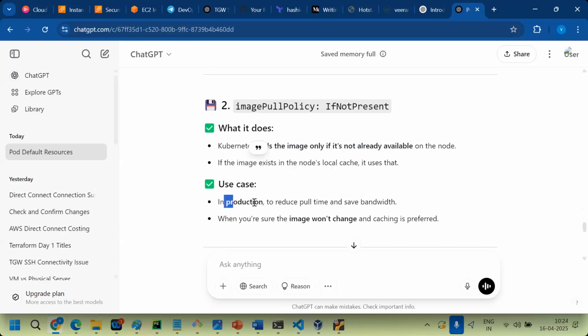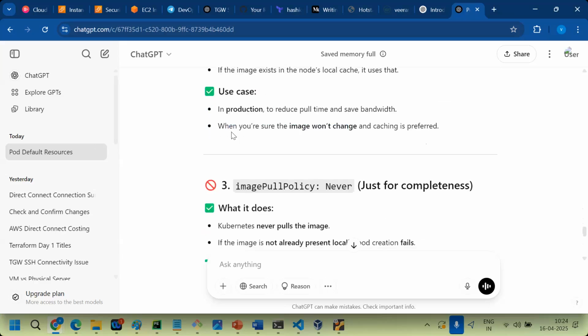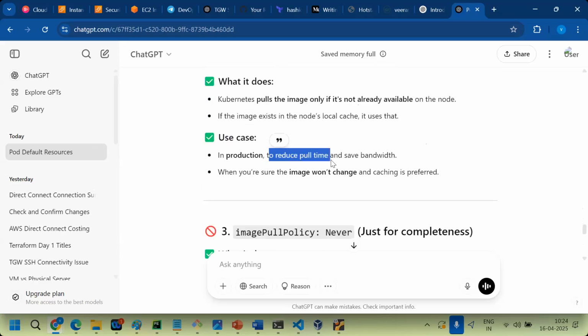The use case in production is to reduce the pull times, instead of pulling from the remote multiple times. If you give IfNotPresent, it first checks whether the image is in the local cache. If the image is not there, it goes to the remote and pulls the image. What benefits will we get? Reduce the pull times, right? Every time the request goes to remote and pulls, so we can reduce the pull time. So by using this, we can save some bandwidth.